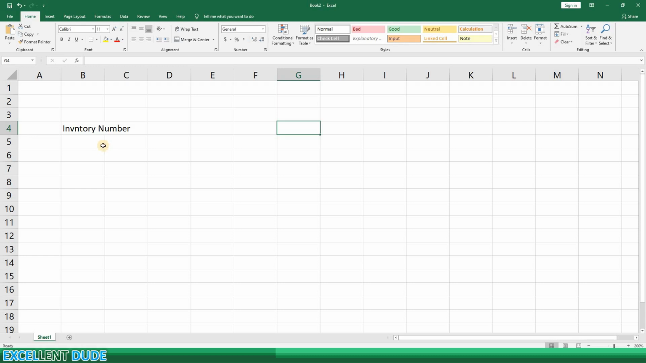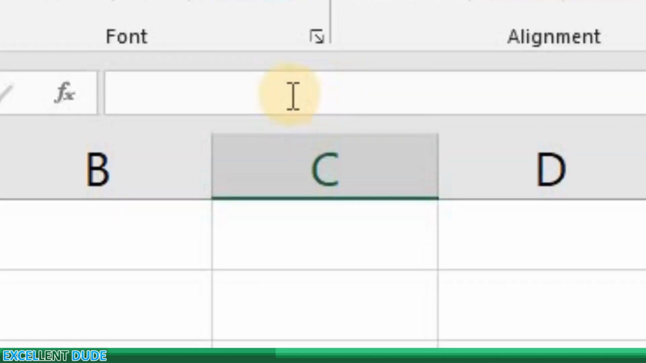You'll notice that I started the inventory heading in cell B4 and it filled up cell C4. In fact, it did not, because you'll see that if I click on cell C4, it shows nothing in the formula bar.